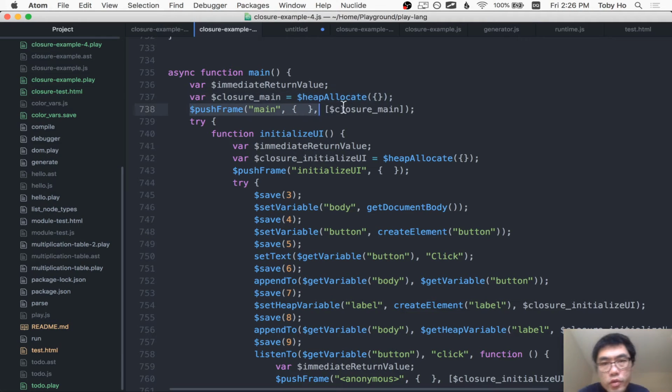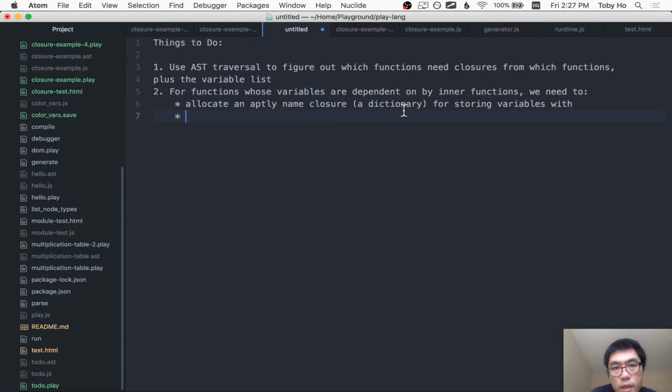We need to push all closures. Let me think. Yeah, we need to push ourselves. I wanted to add the closure created above to the push frame function.